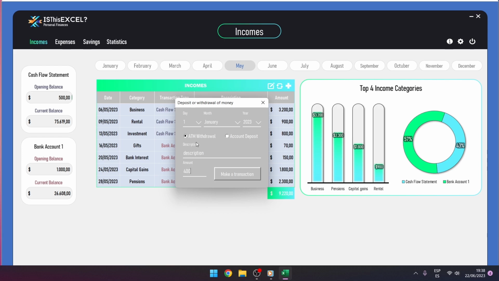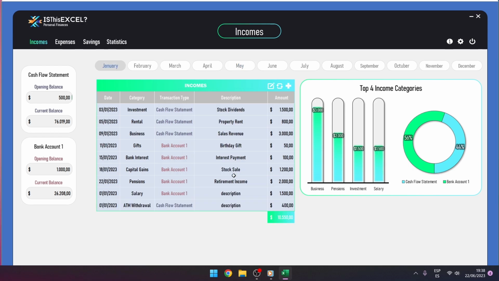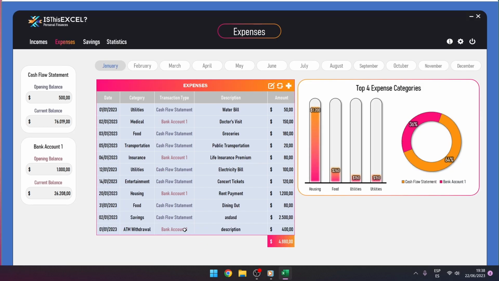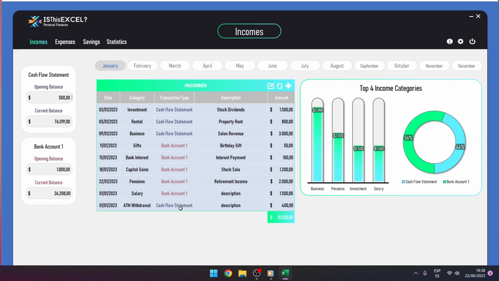First, select the date. Then, select the ATM withdrawal option and enter a brief description. Enter the amount and click on Make a Transaction. Automatically, an expense will be created in Bank Account 1 for the selected amount, and an income will be created in Cash Flow Statement. This will be reflected in the total balances of each transaction type.